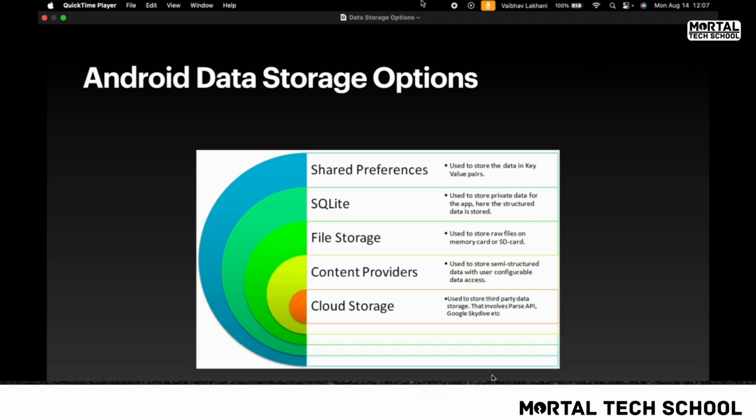File storage. File storage is another type of data storage option that is available with Android, wherein you can store data inside memory cards or SD cards. The file storage option is something that is very dangerous because any attacker can remove your SD card, insert it into his or her phone, and then read the particular data. Hence, it is recommended that you should not store sensitive data in a memory card or SD card.